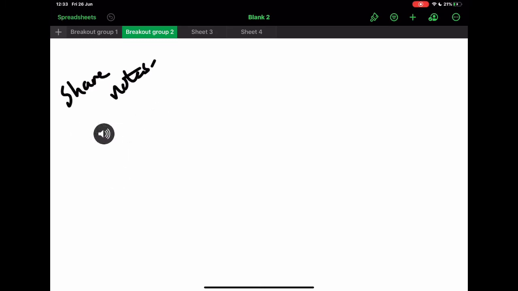So let's take a look at how that works in practice, thinking about split screen, because I want to be able to make notes on my device at the same time as I'm listening to my group discussion and sharing my thoughts. So one simple thing we can do is to utilize split screen on the iPad.